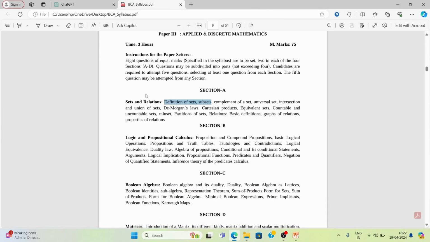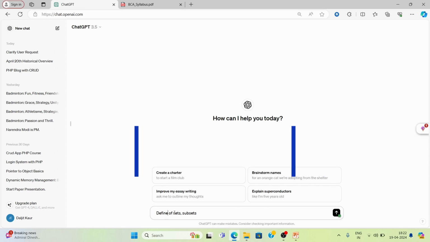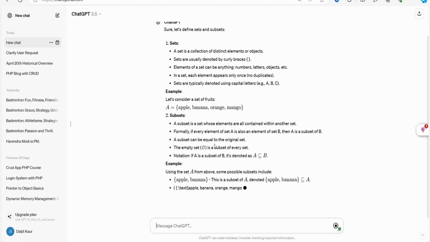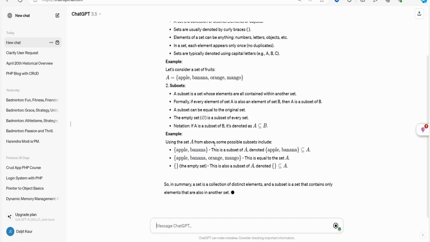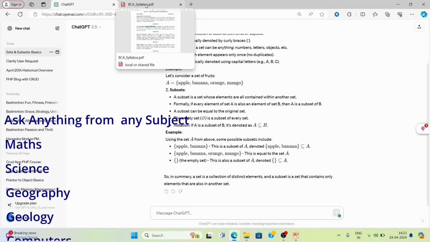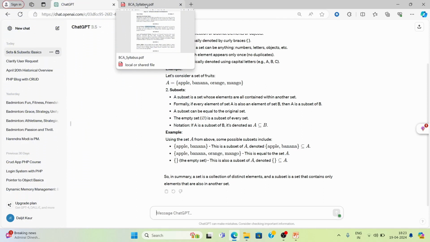To get the notes of this topic, sets and relations, I'm going to ask it to define sets, subsets with the help of an example. So this is giving me answer on sets and subsets and how we can represent sets and subsets in mathematical form.